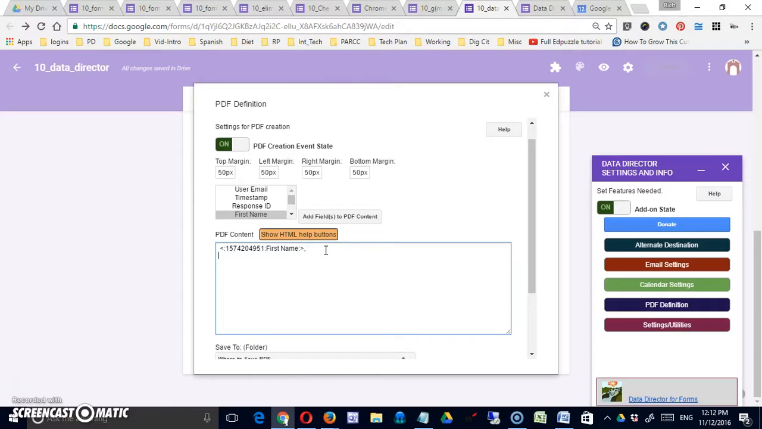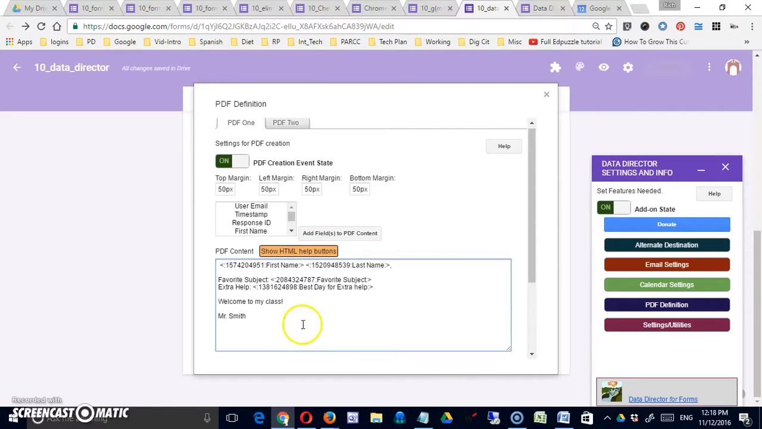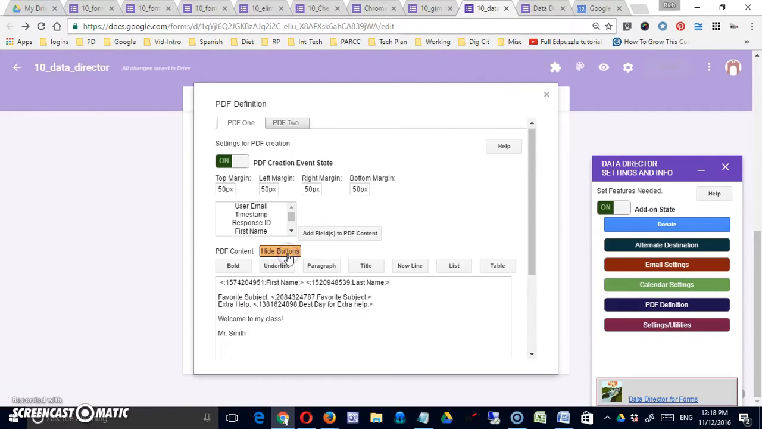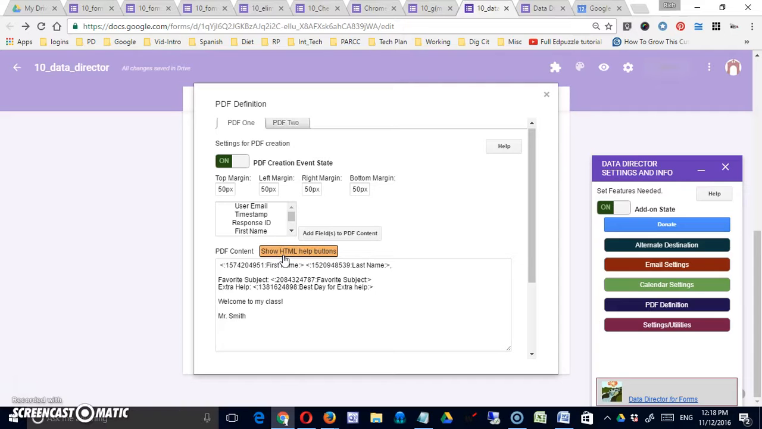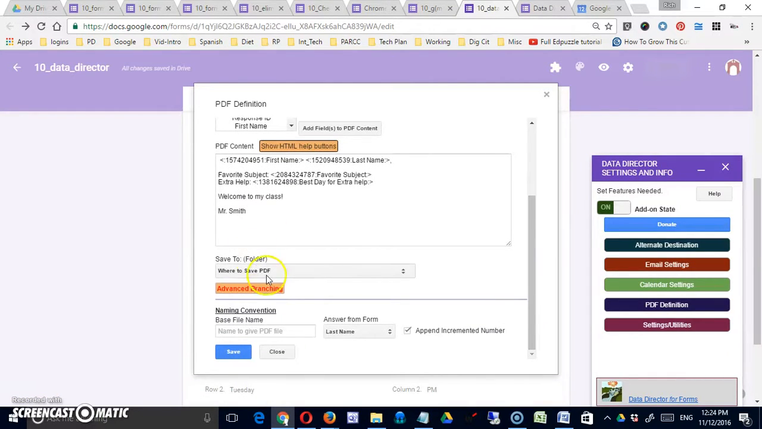So now it's going to say first name. I've gone ahead and completed the rest of that. I put first name, last name, favorite subject, and the results of their survey, extra help and the results of what they submitted, and a little bit of text. Notice there are some HTML buttons, but they're very limited. And below there are several other options.